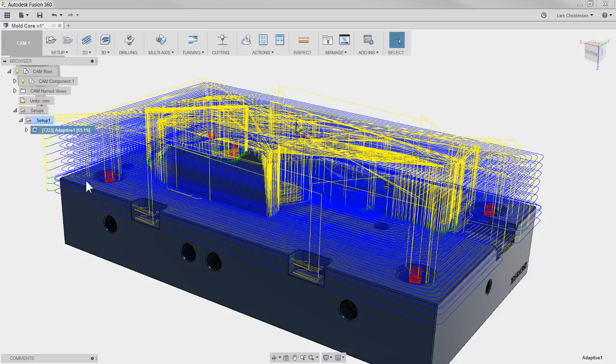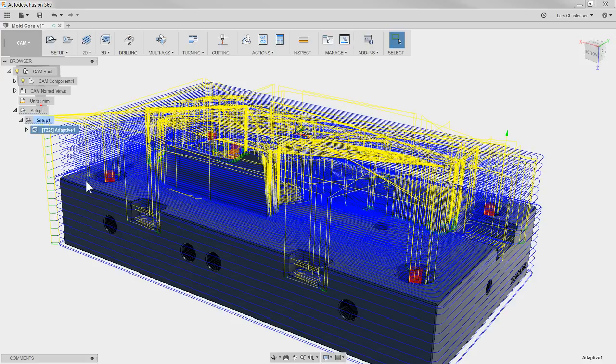Now, what adaptive does is it calculates the specified stock versus the CAD model on our screen.